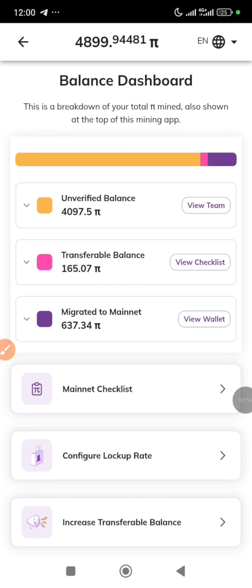Now, sometimes you will discover that some amount of your Pi have been migrated, but when you go to your wallet section, you will be surprised because you may not see the balance therein. That is why I'm creating this video, to show you what to do about that. Now let us go over to the wallet section.